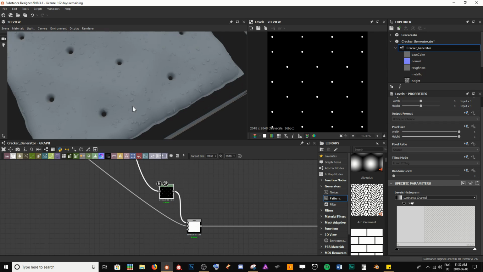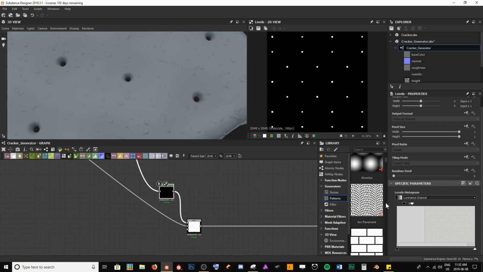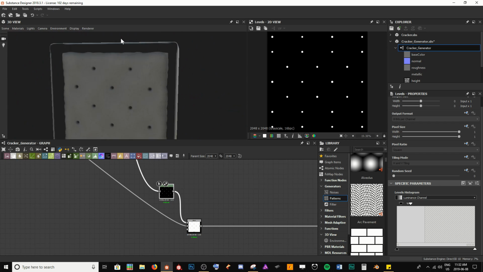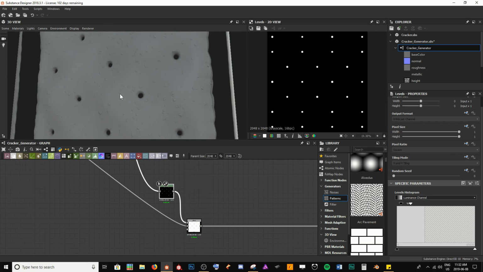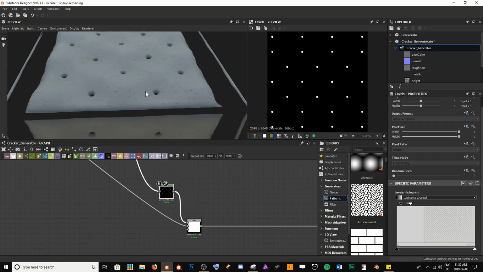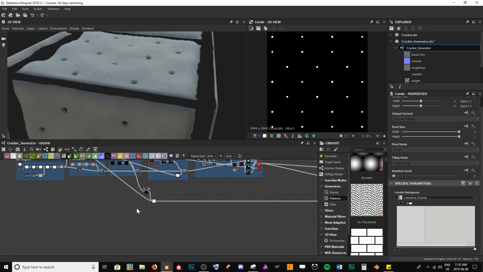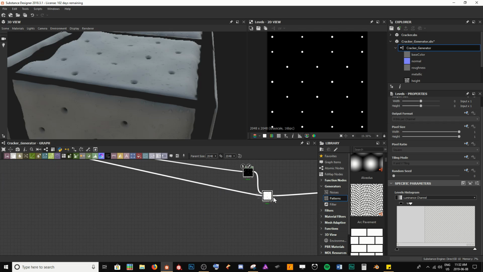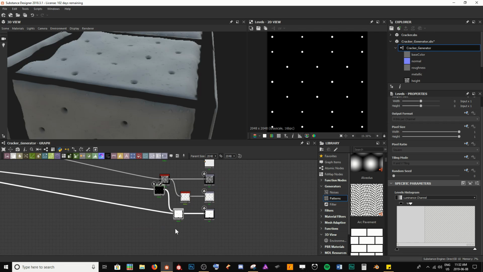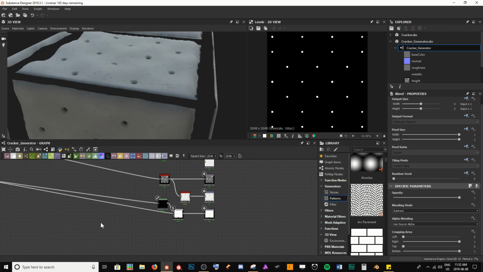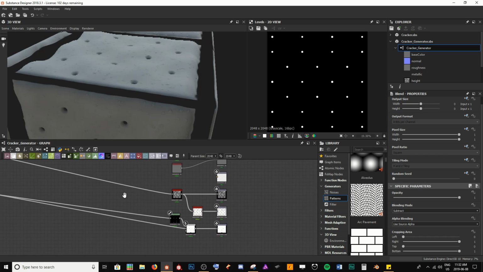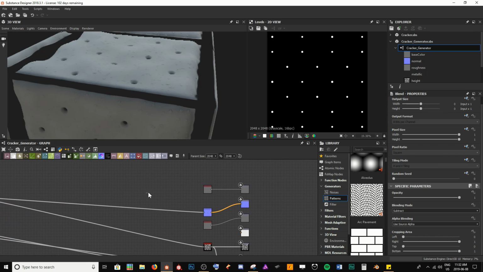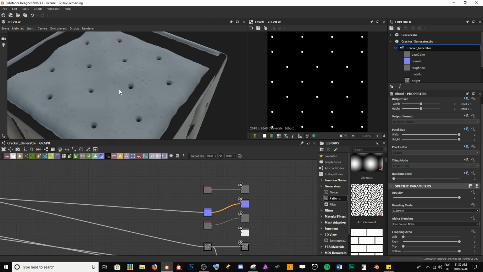And so something like that's pretty cool. Actually might want to bring that black down a little bit, just so that we're getting those transparent bits in our cracker there. And that's looking pretty sweet. So I'm going to bring these guys over here down to our opacity. And that's awesome.